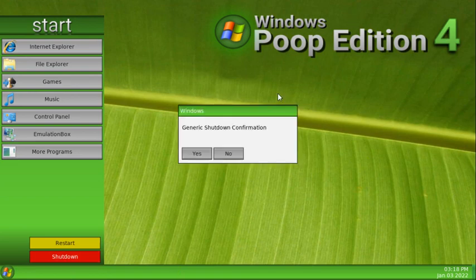Anyway, let's just shut this stupid thing down. Hopefully you enjoyed this, Windows Poop Edition 4. Yes, we're still pumping out these crappy OSs. Bad OS. Anyway, we're just gonna click yes to this generic shutdown confirmation.